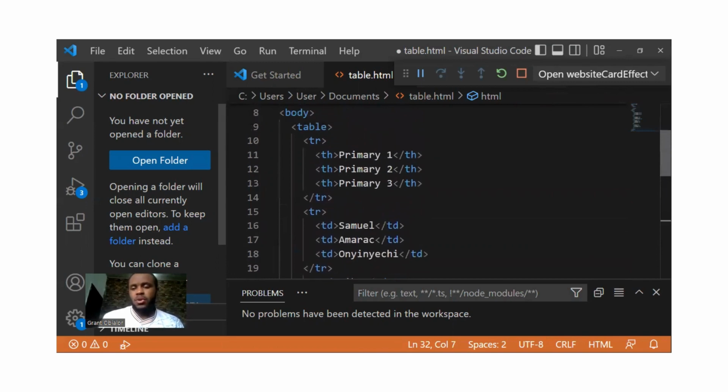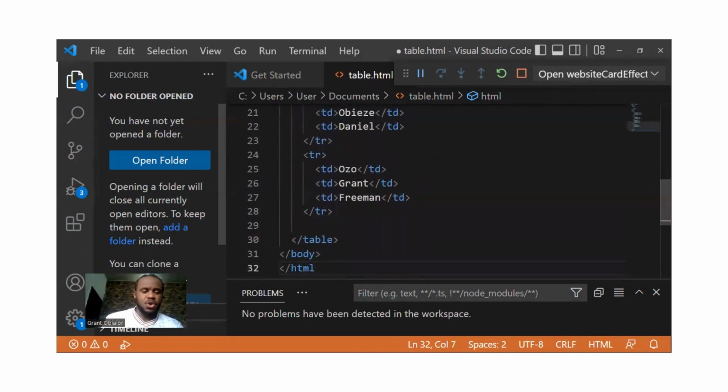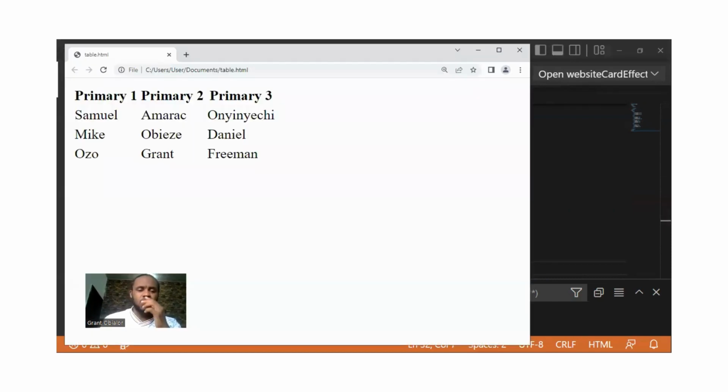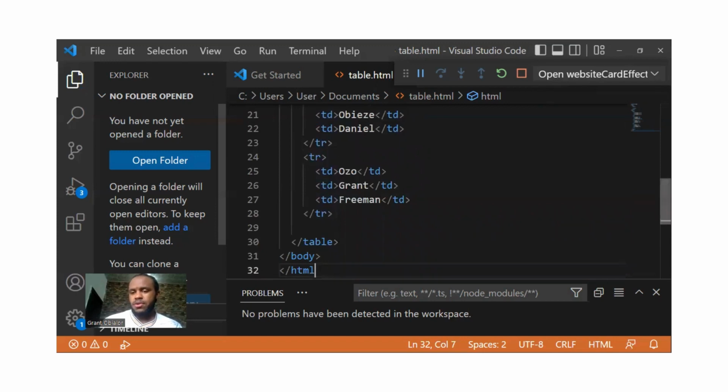All right, so we are done with the HTML part, but now we need to put borders in order to separate these classes, the primary 1, 2, 3, and we can do that with CSS. So let's go to CSS. We'll go to the style tag.